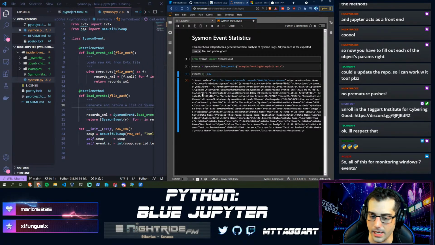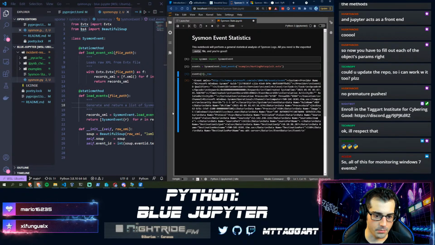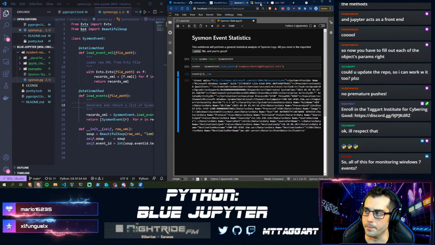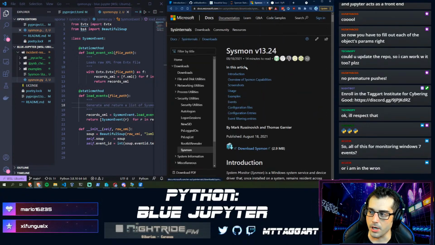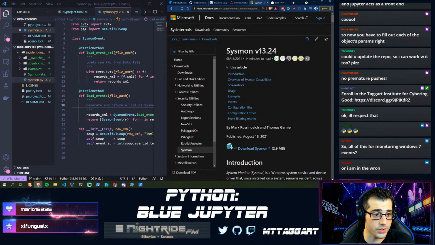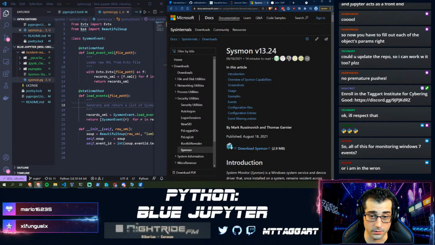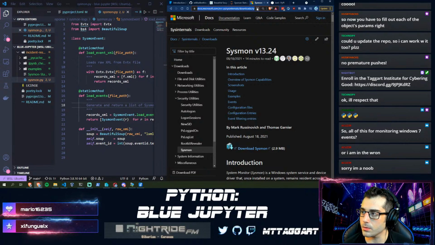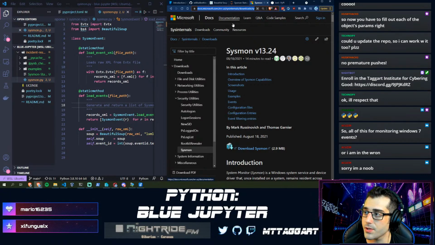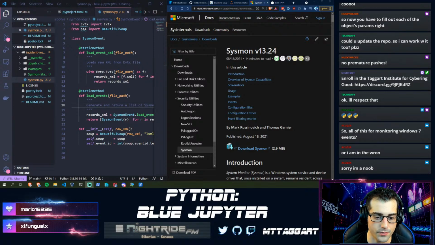So let's take a look at... So all of this for monitoring Windows 7 events? This isn't Windows 7. This is Sysmon. Sysmon is additional logging that you can install for Windows. You can do it for Windows 10. You can do it for Windows 11. No. Don't apologize. It's okay to ask questions. It's good to ask questions. But no, this isn't just for Windows 7.